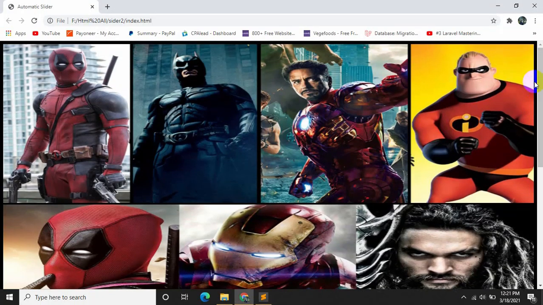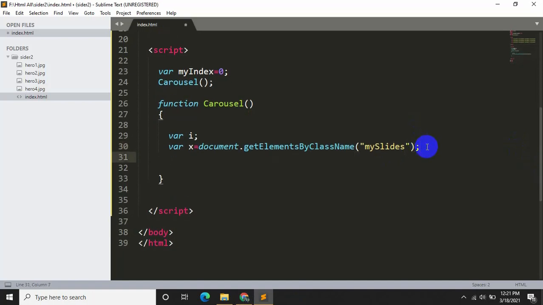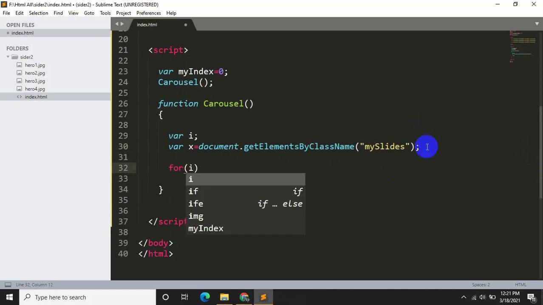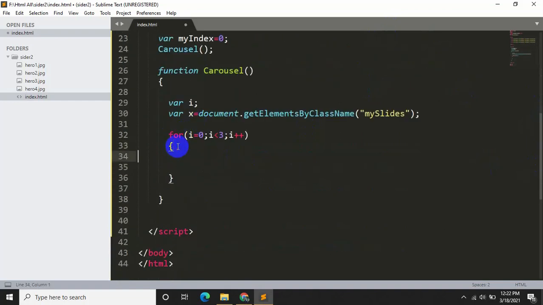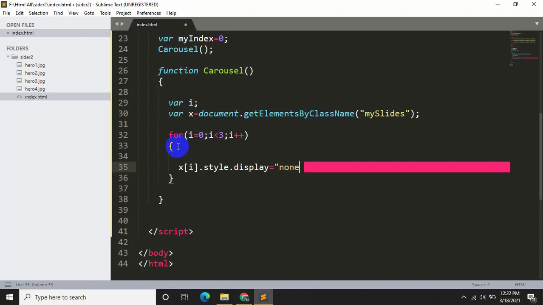But right now what we'll do is that we will just hide all the images. That's the first thing we're going to do in our script. For this we are just going to write a for loop. We will say i is equal to 0. We already declared this i variable, and then we will say i is smaller than 3, then i++. Why i is smaller than 3? Because we actually have 3 images. And now we will just say x[i].style.display equal none. So what will happen is that it will at the beginning display no images.